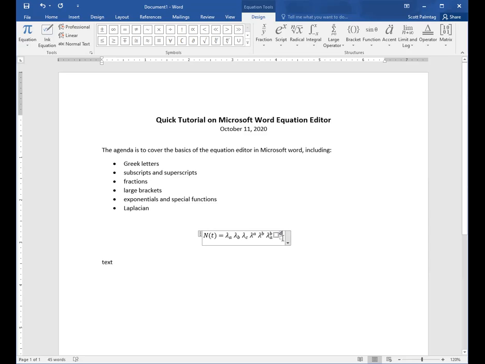D, E, chloride, all right? So superscripts, subscripts, Greek letters, they're all very easy to do. All right, next thing we want to talk about is fractions. Okay, I'm gonna clean this up a little bit. I'll just take some of those out.